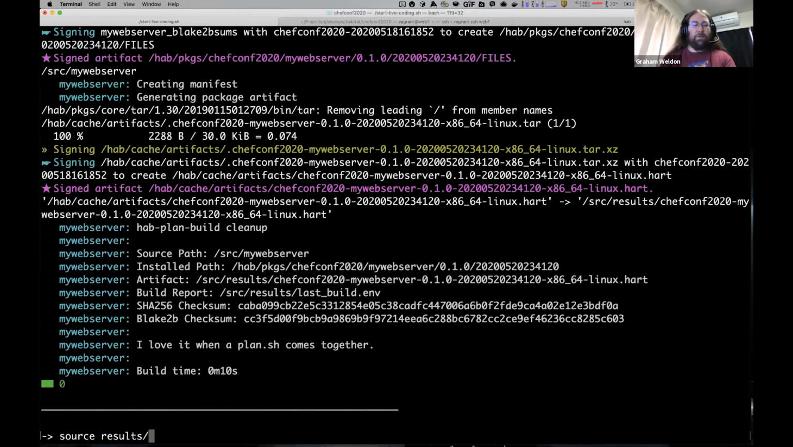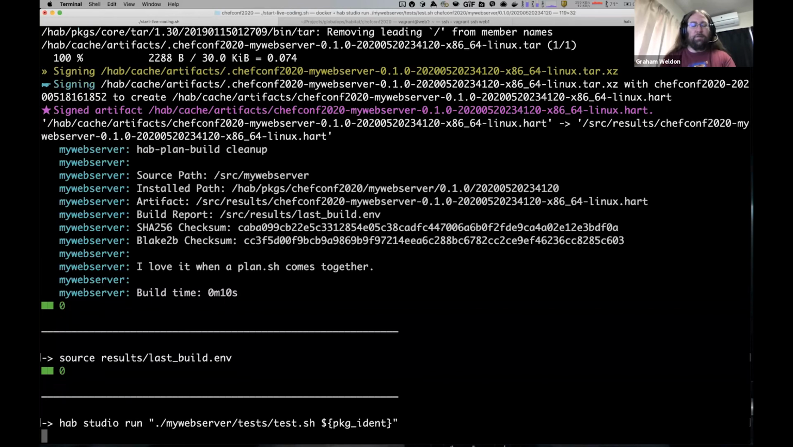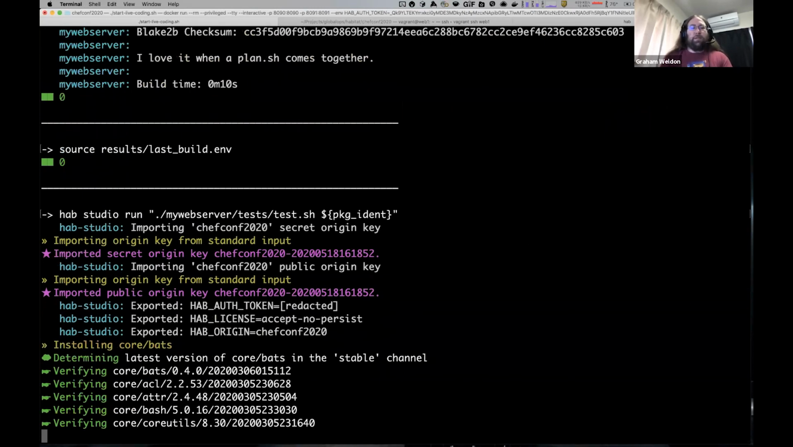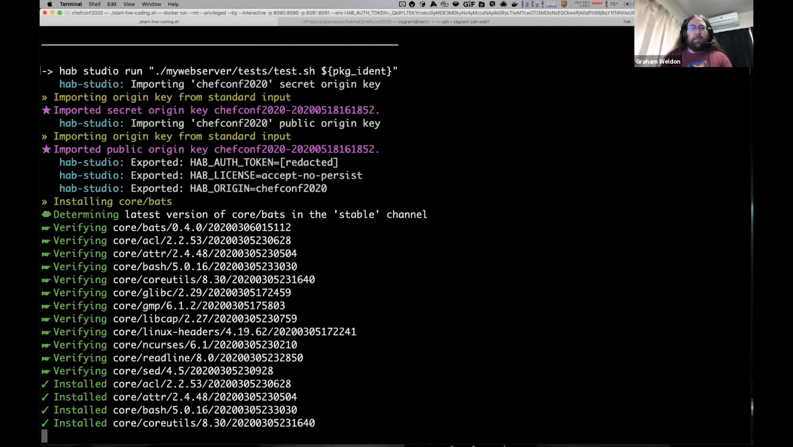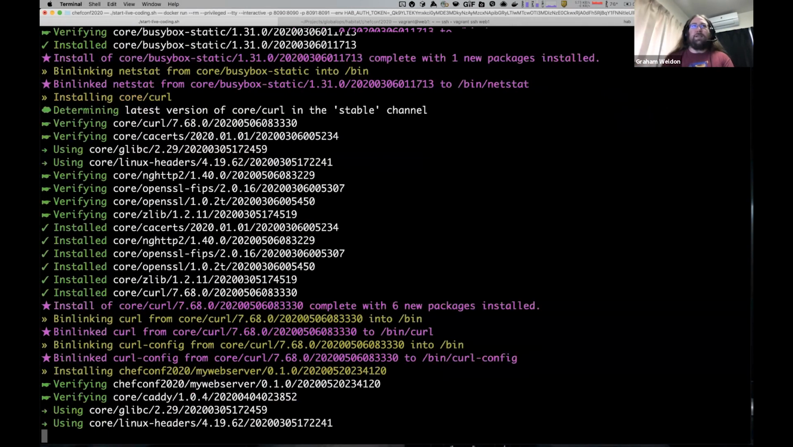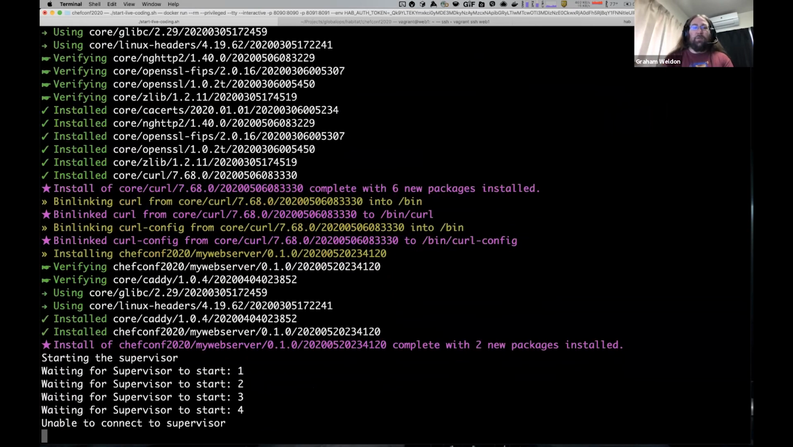We can still source the results last build, and then we can say hab package hab studio run my web server tests test.sh, and these need the package ident. So this is using the studio to run the test against a specified package identifier. Passing in the identifier allows you to specify a current build, which I'm almost always doing, or a previous build.